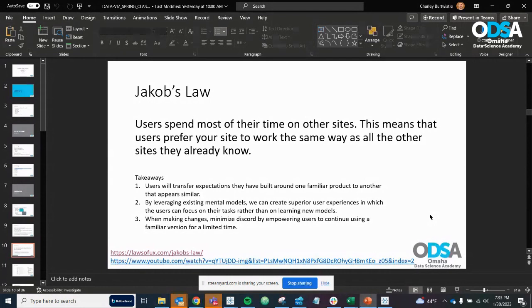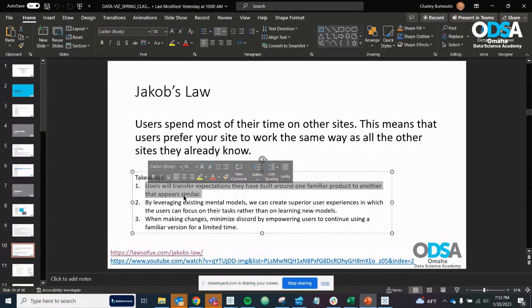So users will transfer expectations they have built around one familiar product to another that looks similar. So for instance, bar charts, line charts, scatter plots, right? Everyone knows what those are. They can look at it instantly.